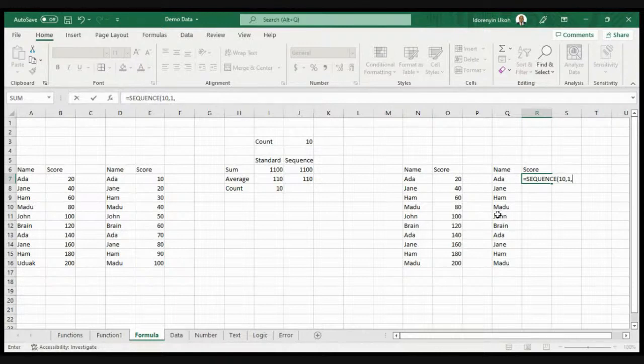What do I want to start with? I'm starting with 10. So what step do I want? The step of 10 also. I'm starting with 10 and also the step of 10.